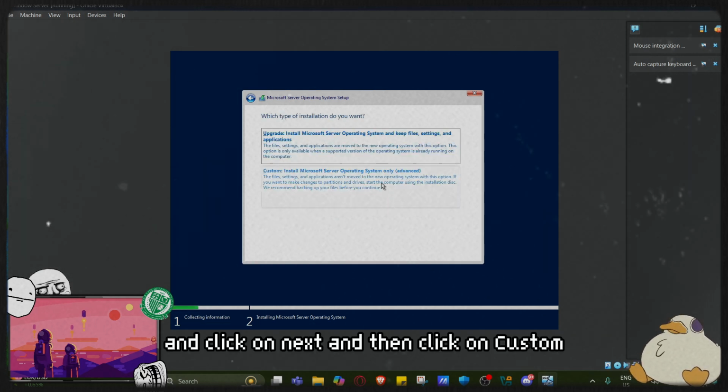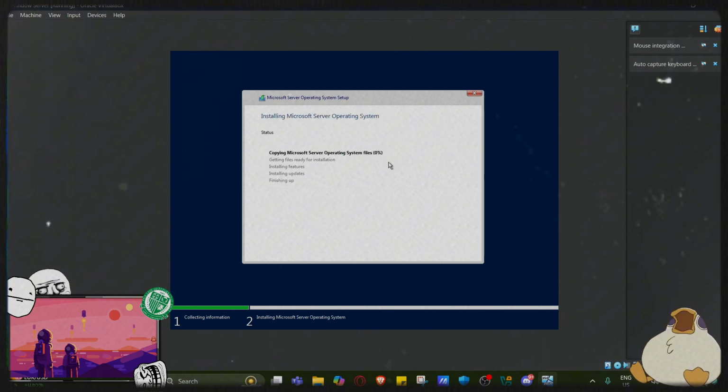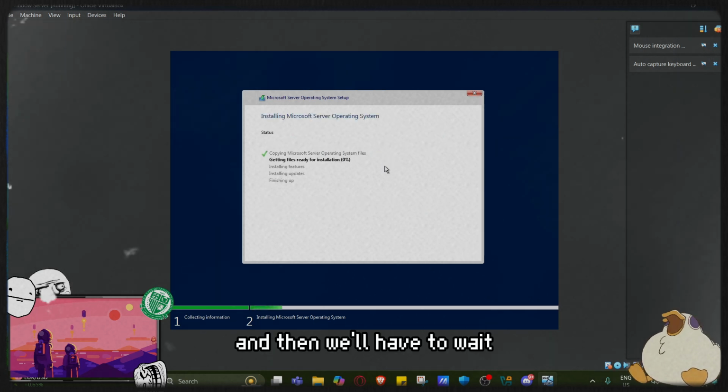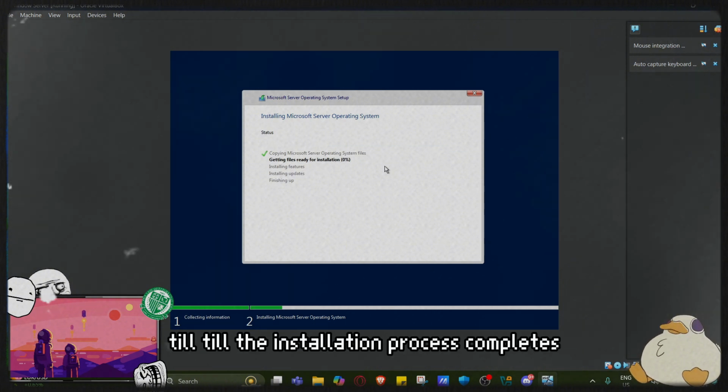Click on Next, and then click on Custom, and then click on Next. And then we'll have to wait till the installation process completes.